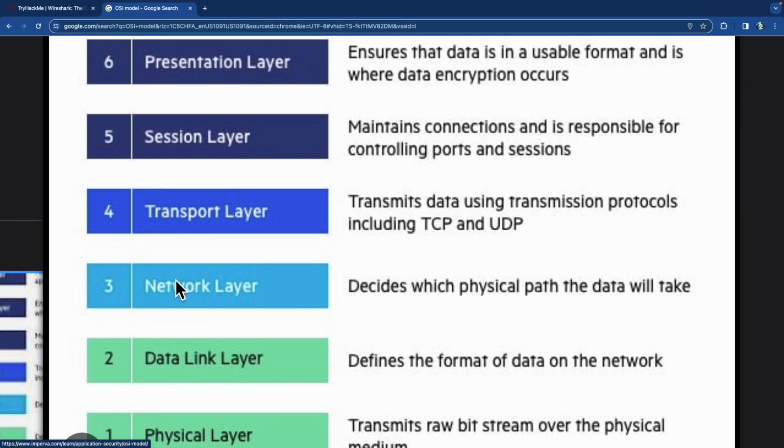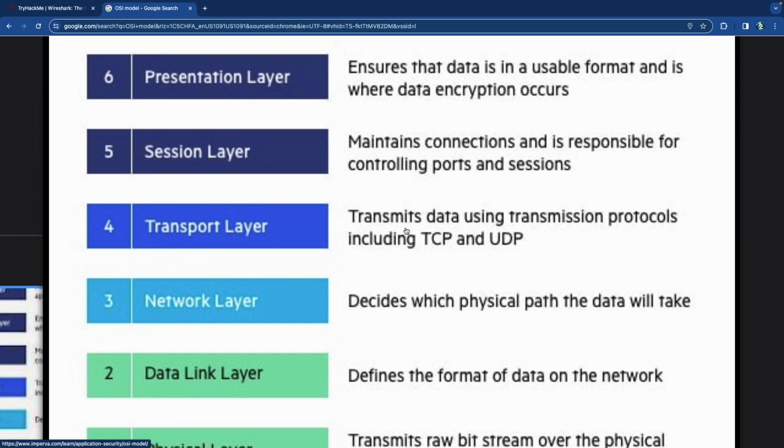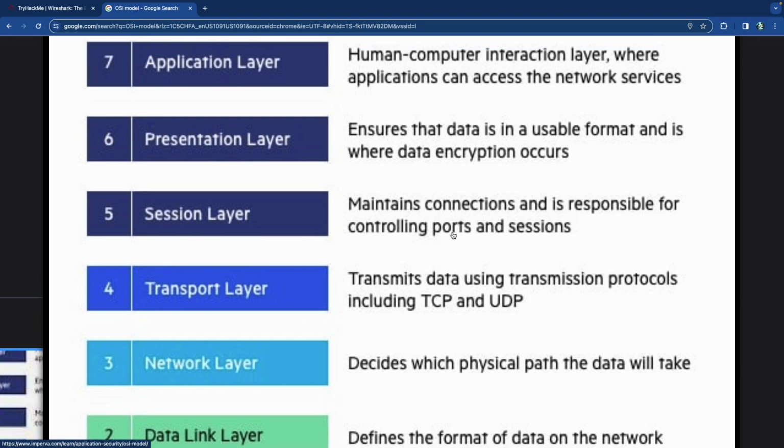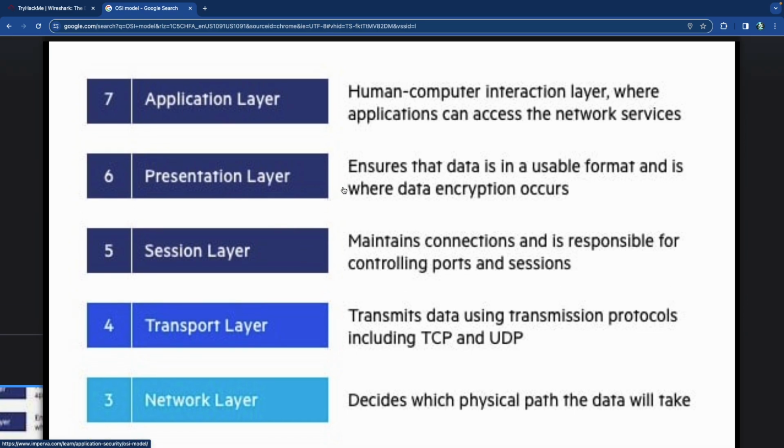And then you have the network layer, and then the transport layer, whether it's TCP, UDP, it could be HTTP. The session layer, so connections, which is responsible for controlling ports and the sessions that are used. The presentation layer, which is basically not the actual application itself, but what is being done to present the information onto the screen. And that layer itself is important. And then the application layer is the actual application that you're using.